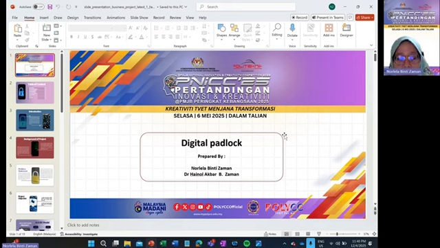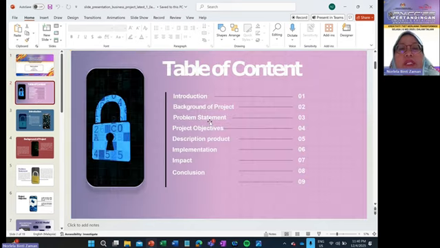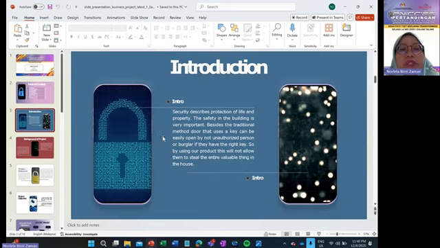Today I will present my innovation on the topic of digital padlock. This is my table of contents: introduction, background of project, problem statement, project objective, product description, implementation, impact, and conclusions. I start my presentation with the introduction.